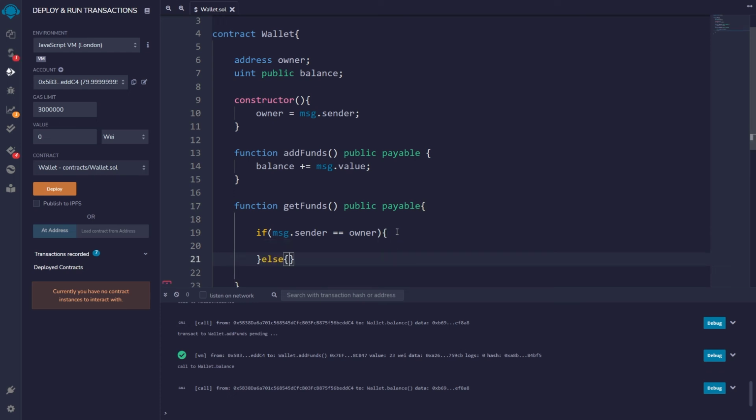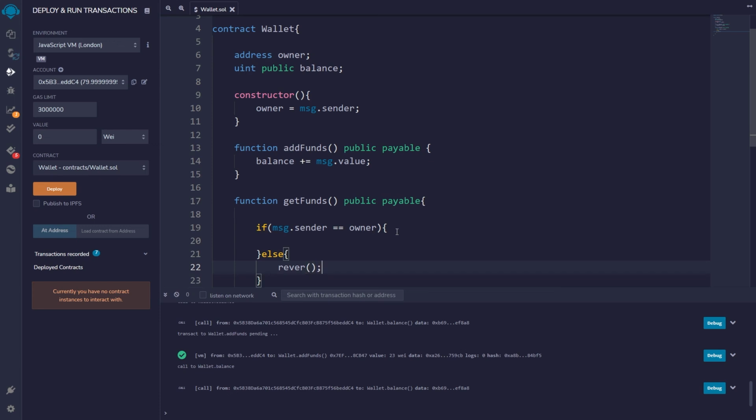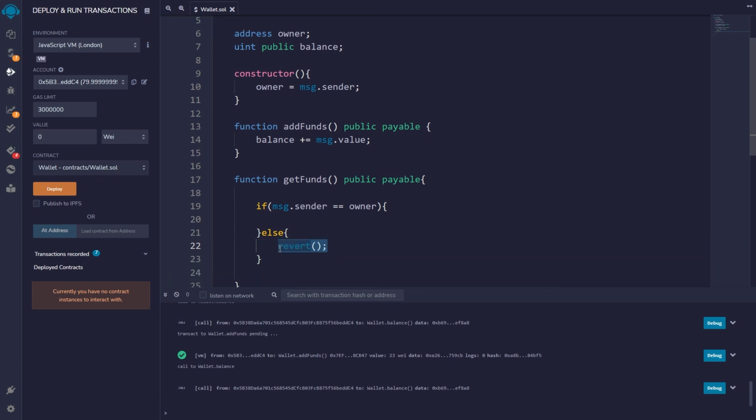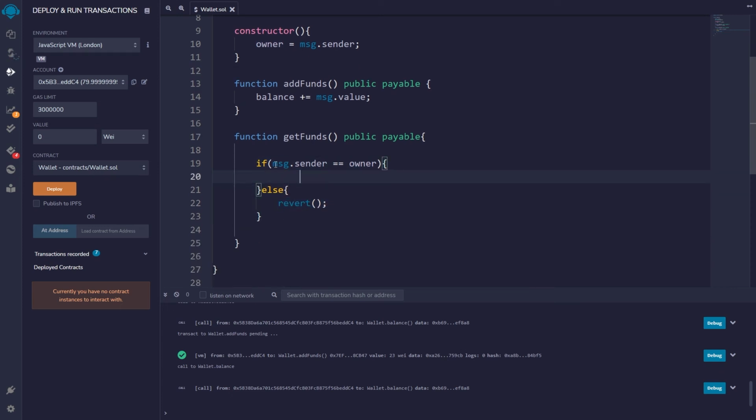But else, we need to revert. And the revert function is the function that you're using when you want to cancel your transaction. So the sender of that message is not an owner, so we need to revert that transaction. That's how it works. But if msg.sender is the owner, what we need to do next is send some money from our wallet to the owner.